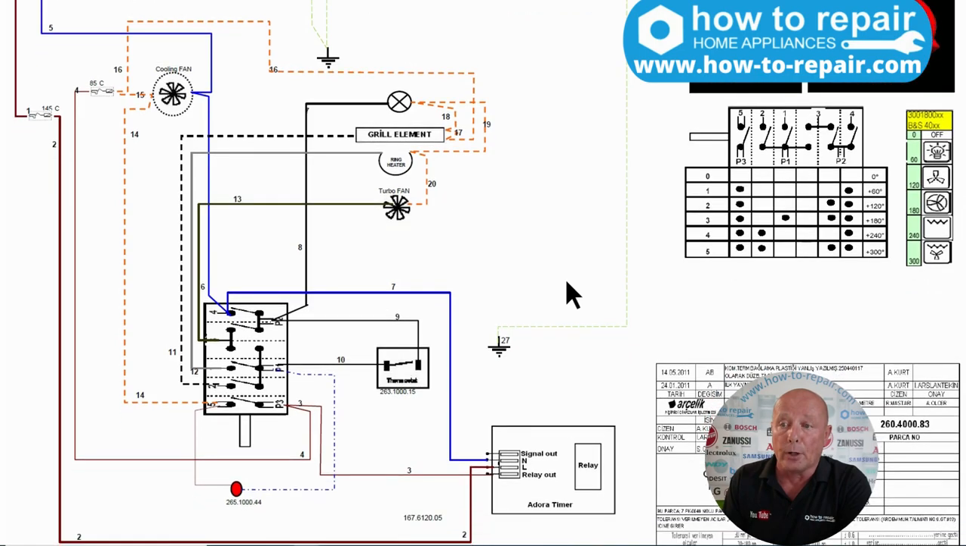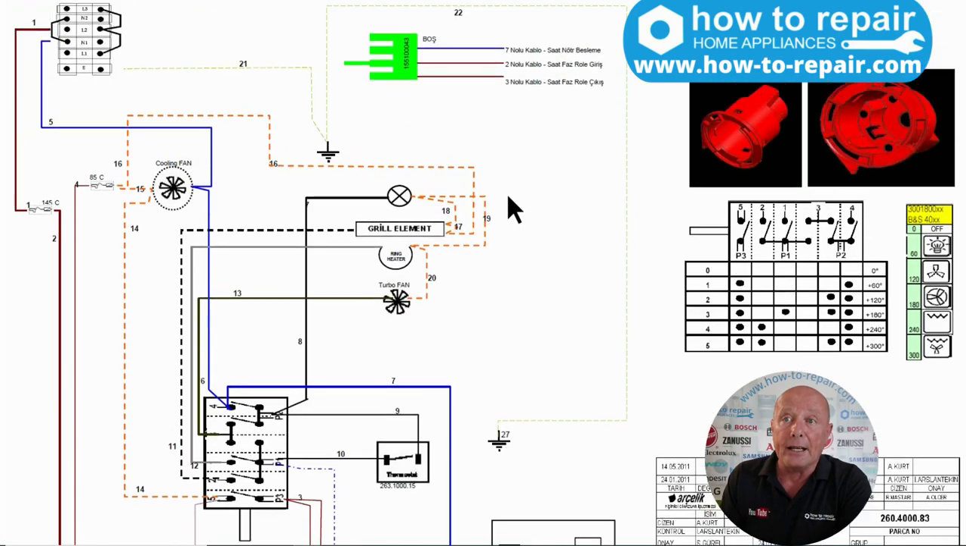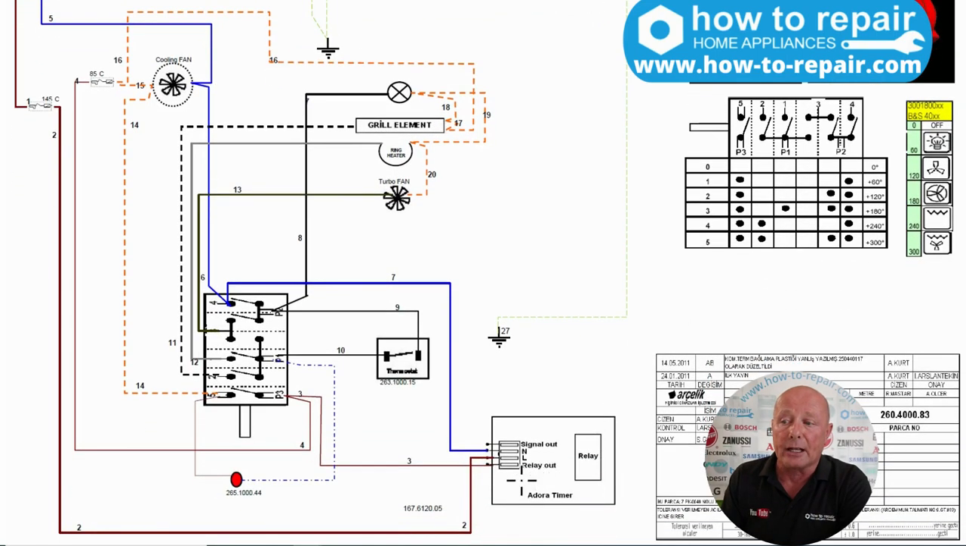Now, the two common problems that will occur with this cooker if you've had a new element and the cooker is still not working: either you have no power to the cooker at all, so you need to check across line one and the neutral to make sure you've got 240 volts. Then you need to check the timer on L1 and neutral to make sure you have 240 volts. If you have 240 volts on both of these occasions, you may either have a problem with the timer or the selector switch.